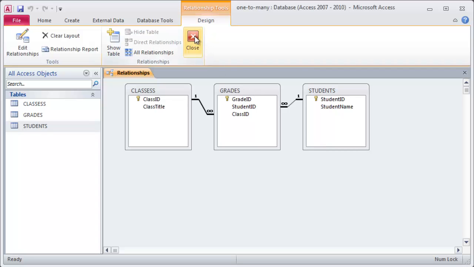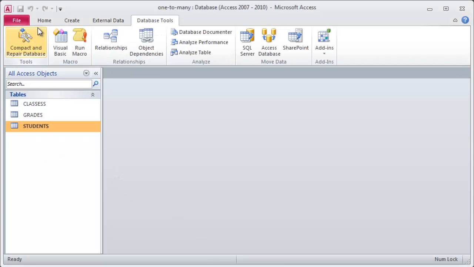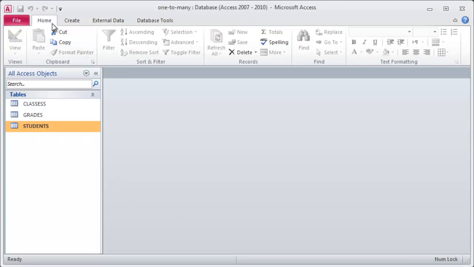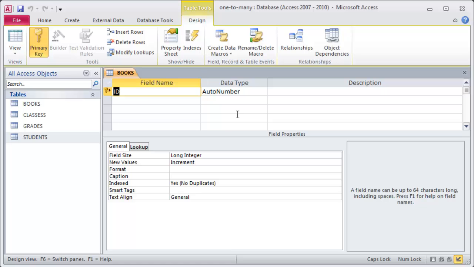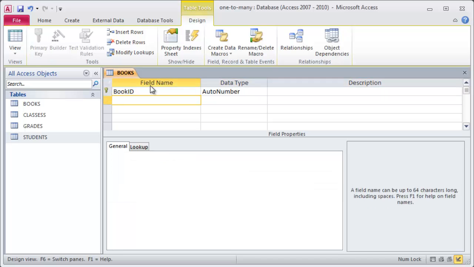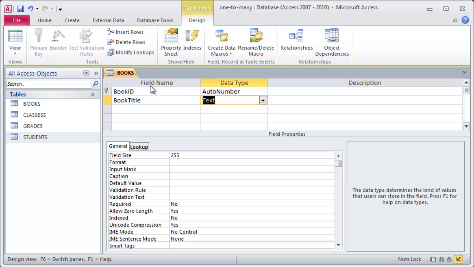Let's try this again. I'm going to do the second one a little bit faster, though. Yes, I'll save those changes. And I'm going to go ahead and just create a couple quick tables here. And we'll go to Design View. Let's go ahead and create books and authors. Okay, so bear with me on this one. So I'm going to have a books table. And I'm going to have a book ID, auto number, and book title, text.